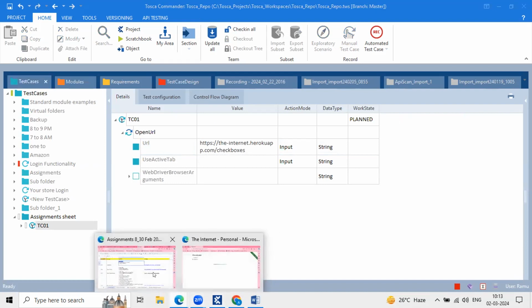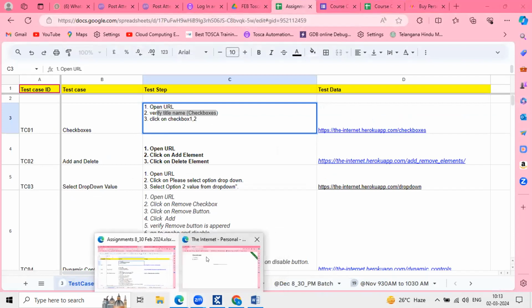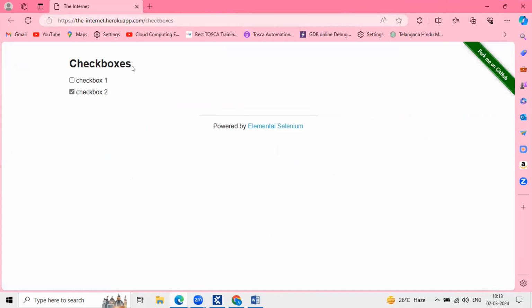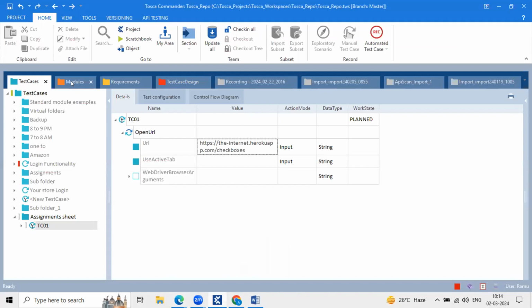So what is the next step? Verify the title name. Are you able to see any title in this page? Yes, Checkboxes, this is it. Do we have any predefined module to verify this title? No. We have to scan. The checkbox title is always application specific. So for anything application specific, do scanning of those modules.